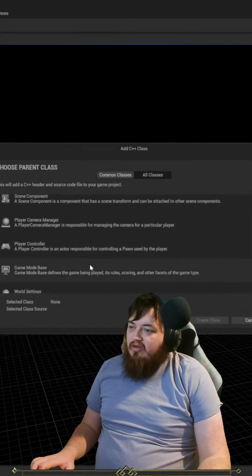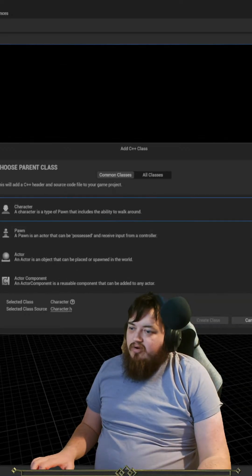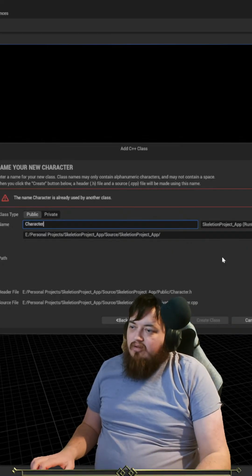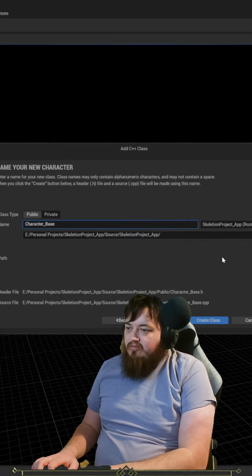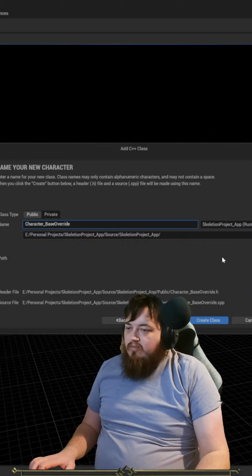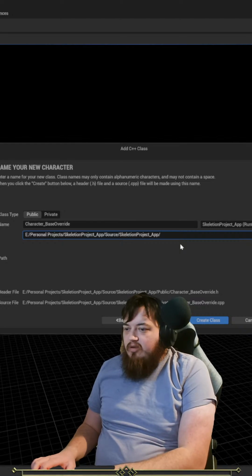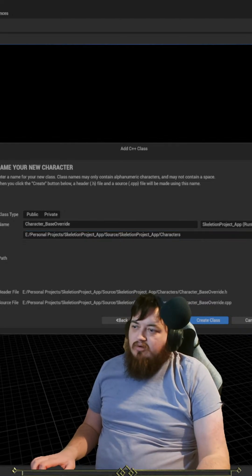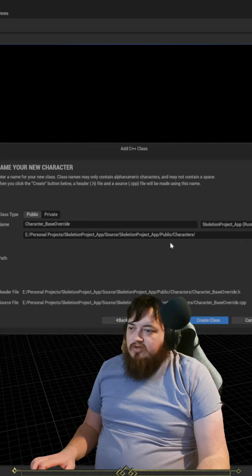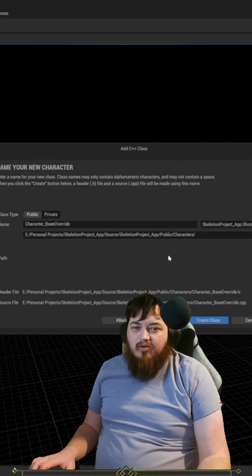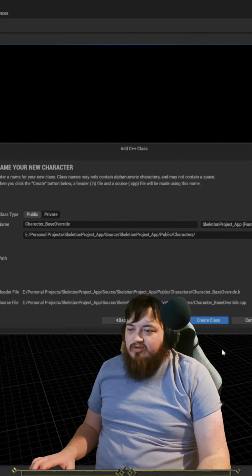So let's create a character. Now I did say pawn. I meant character. It's going to be character base override. We could do public as well, and that's going to be a characters class. So when I say characters, that doesn't just mean the player, that means any NPC. The base override is like a controllable pawn, essentially, and that's what I always use it as.